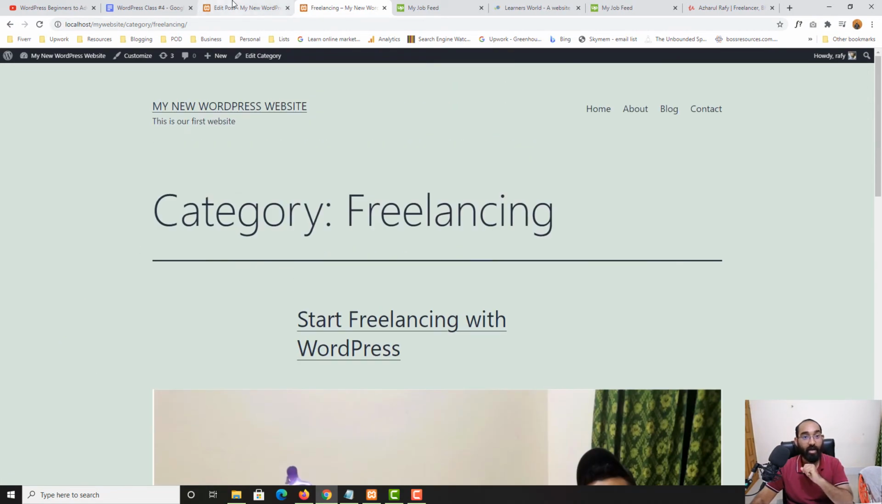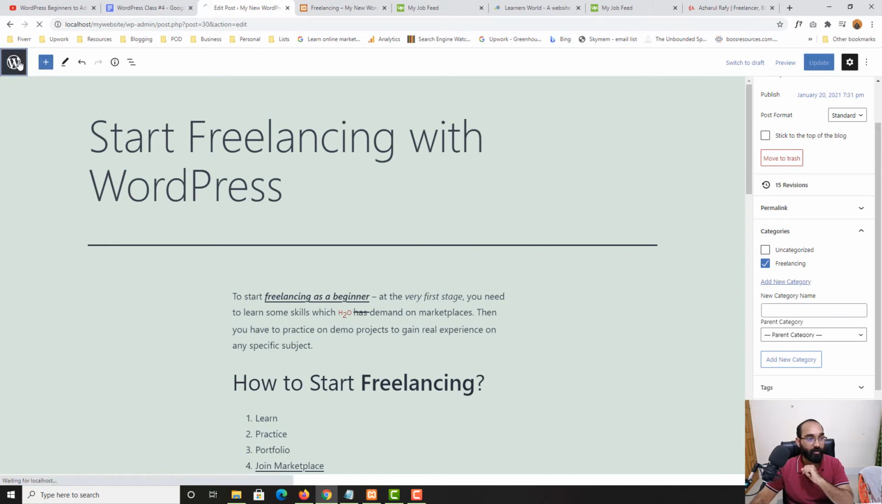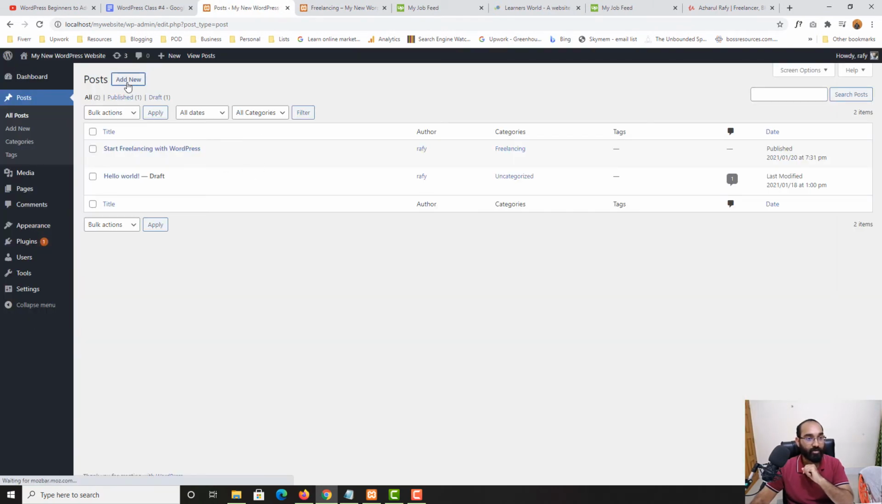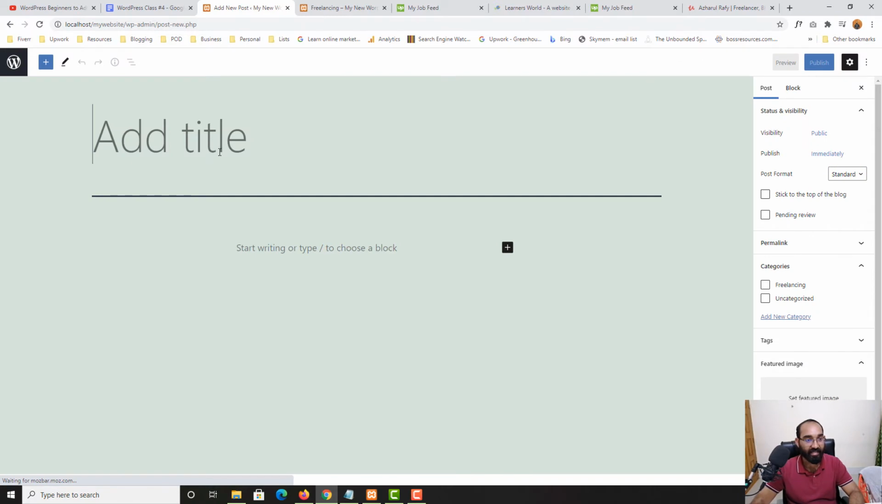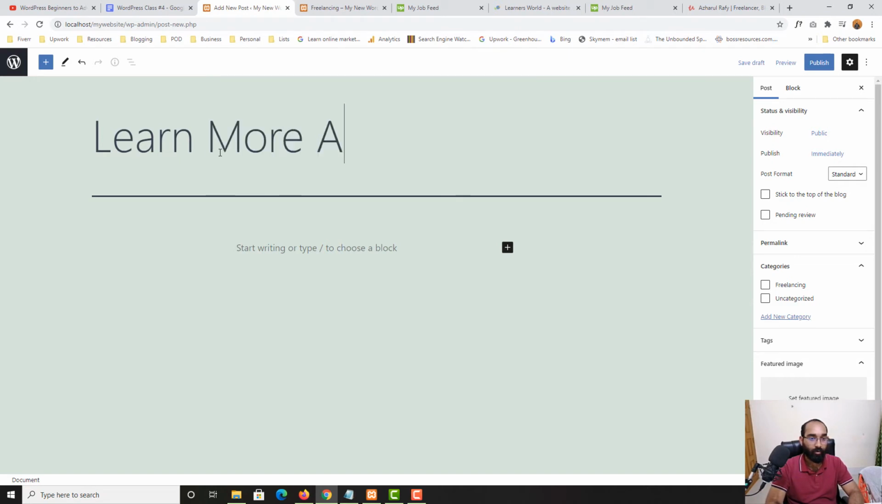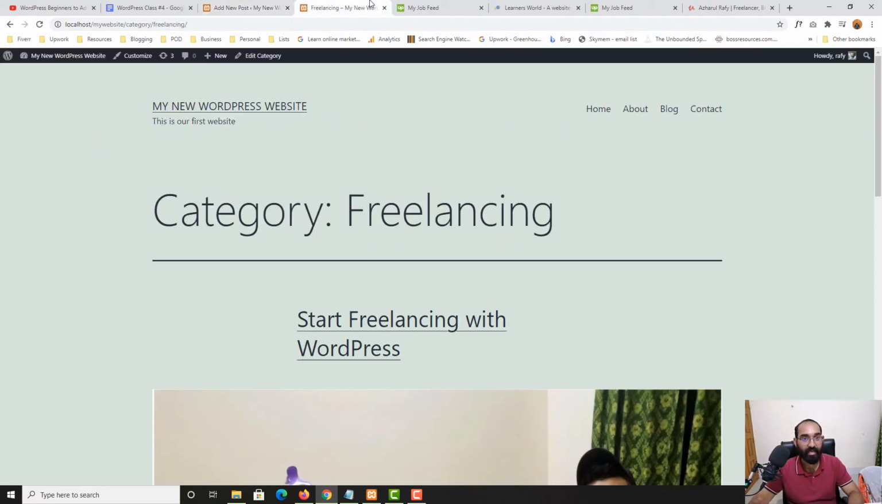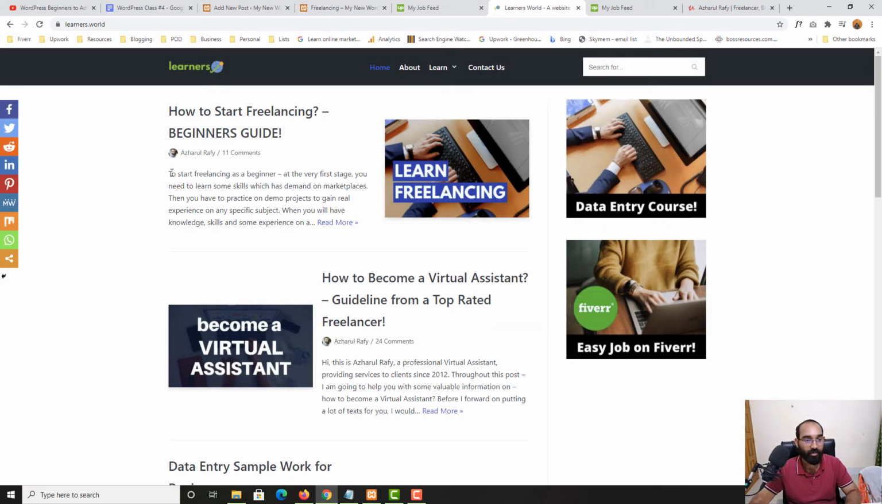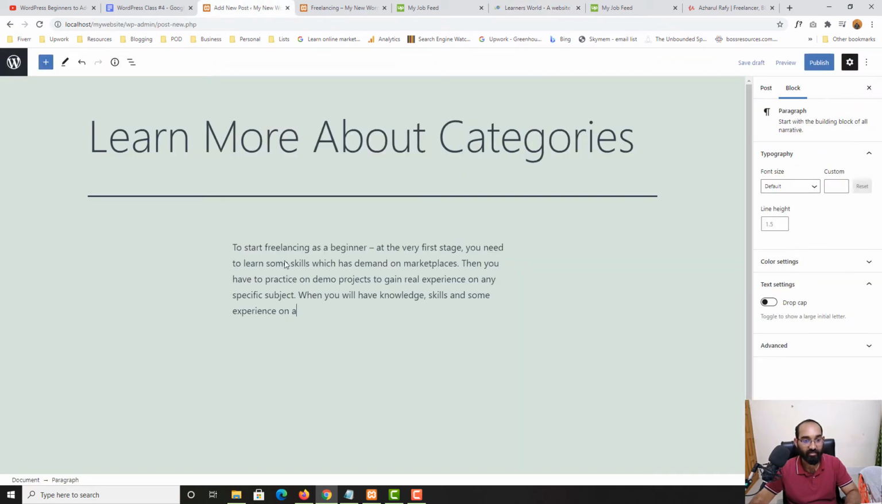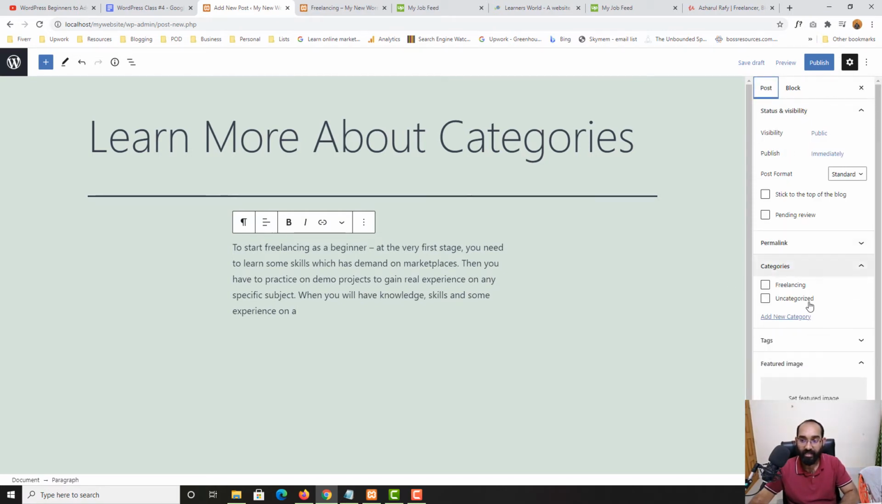So let me just create one more post here from this one. I'm going to click on add new, and let's say, learn more about categories. All right, just an example, and then I'm going to copy and paste some information from here. Let's say there is text only, and I don't want to place the featured image here, or let's say, let's upload a featured image.